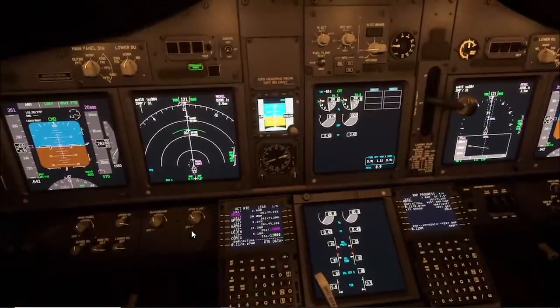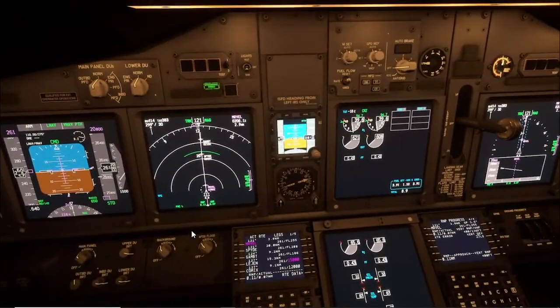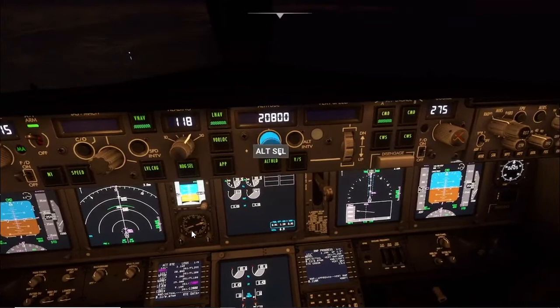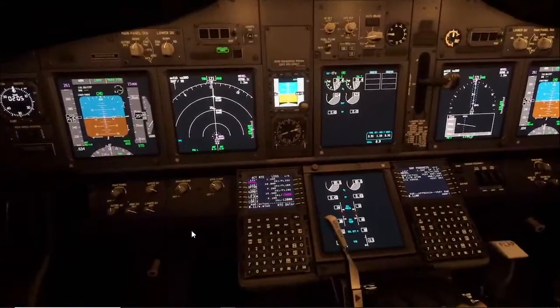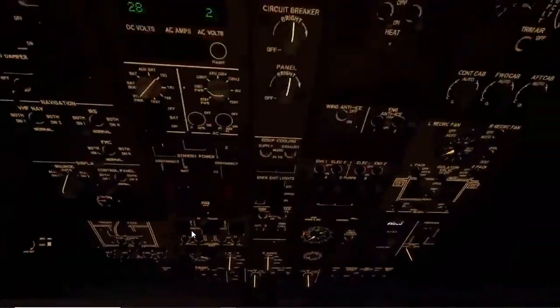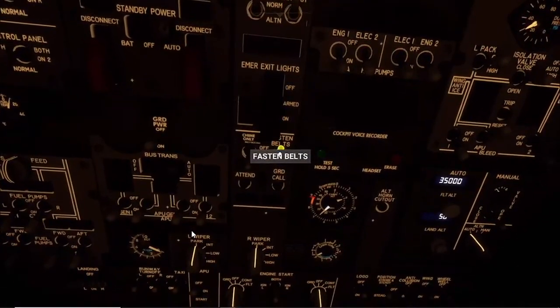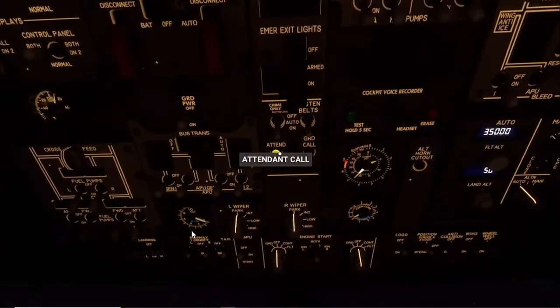All right, so at Spidey, Gambit is 18.6. Let's program this for 15,000. I guess I should put the seatbelts back on, right? That'd probably be a good thing. 25,000.